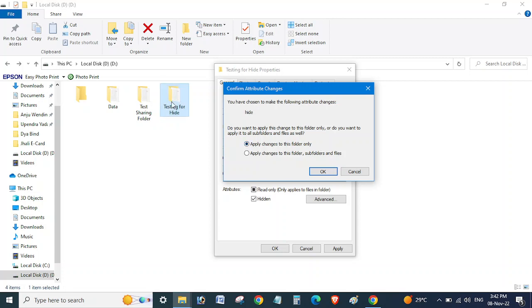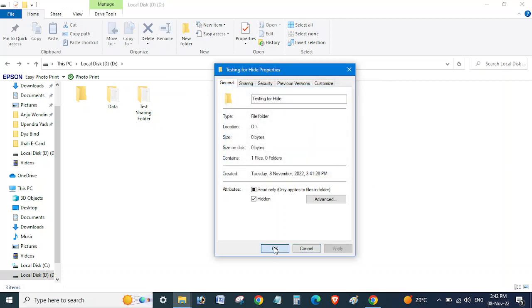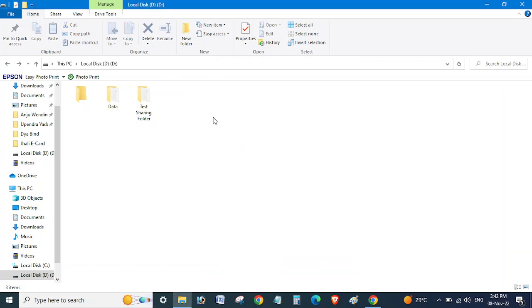So if you want to hide folder and files both, then you need to select this option, apply changes to this folder and subfolders and files. So if any folder and files are inside this folder, all files and folders will be hidden. So just click OK, and then OK. You can see here, once I click on the apply OK button, this folder is hidden. It's hidden from here, it's not visible here.